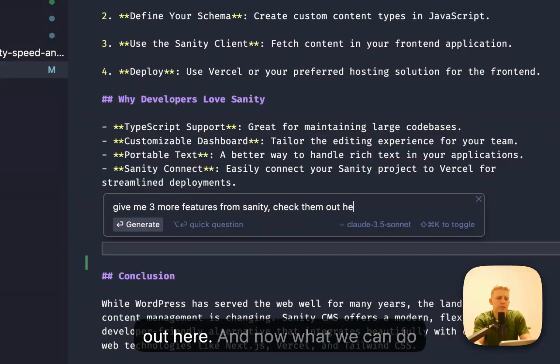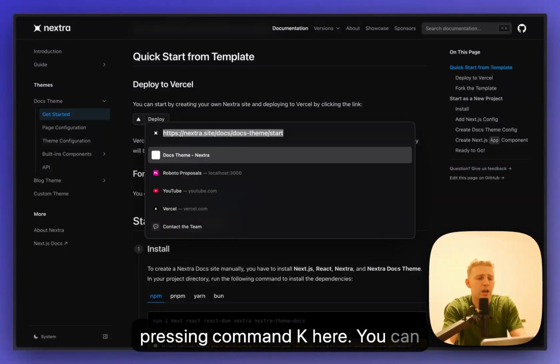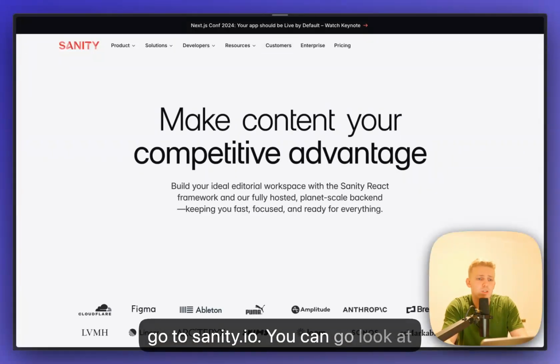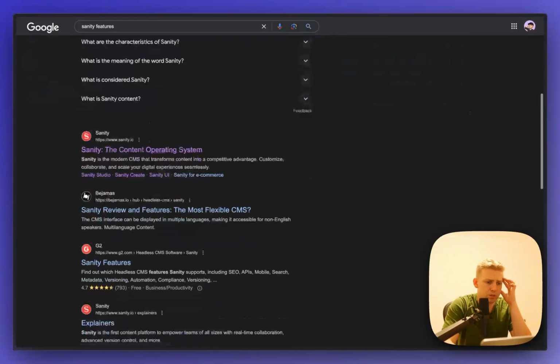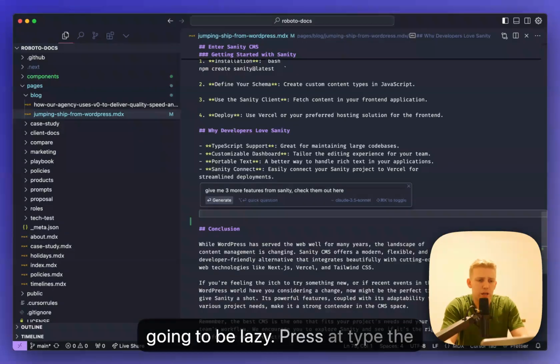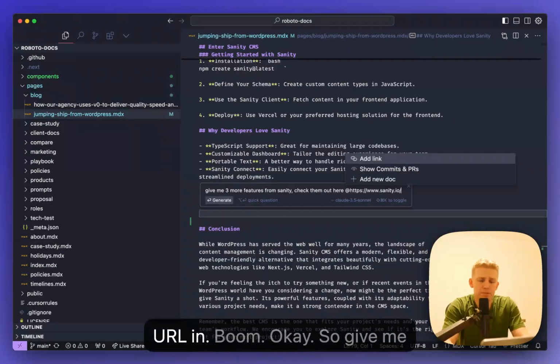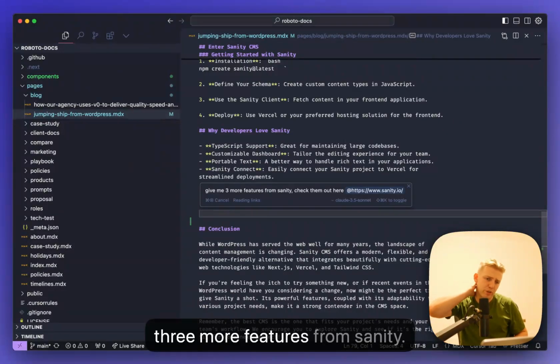Check them out here. And now what we can do, you can do this by pressing Command K here. You can go to sanity.io. You can go look at Sanity features. In fact, I'm just going to use the home page because I'm going to be lazy. Type the URL in. Boom. Okay, so give me 3 more features from Sanity.